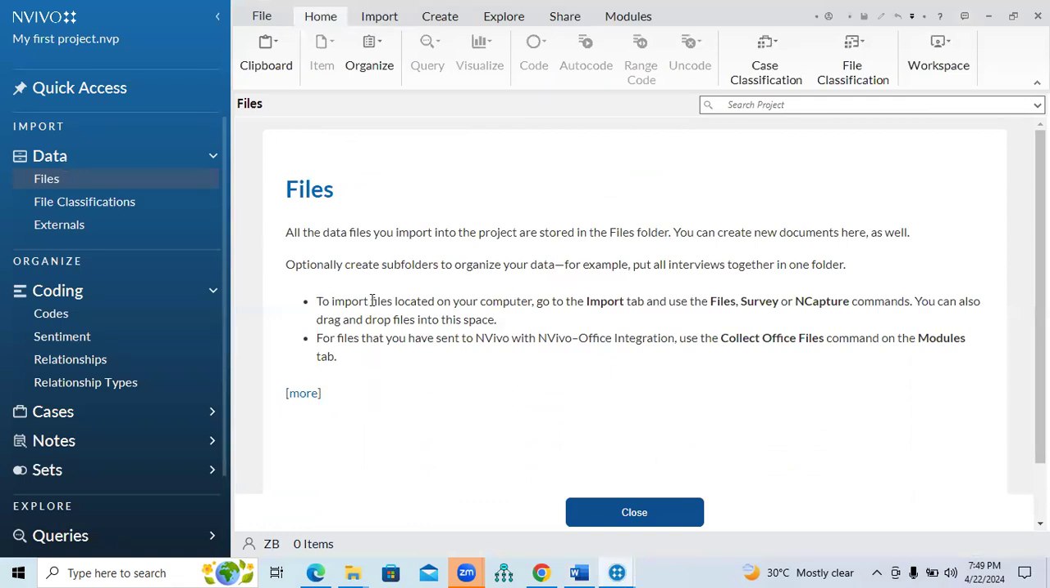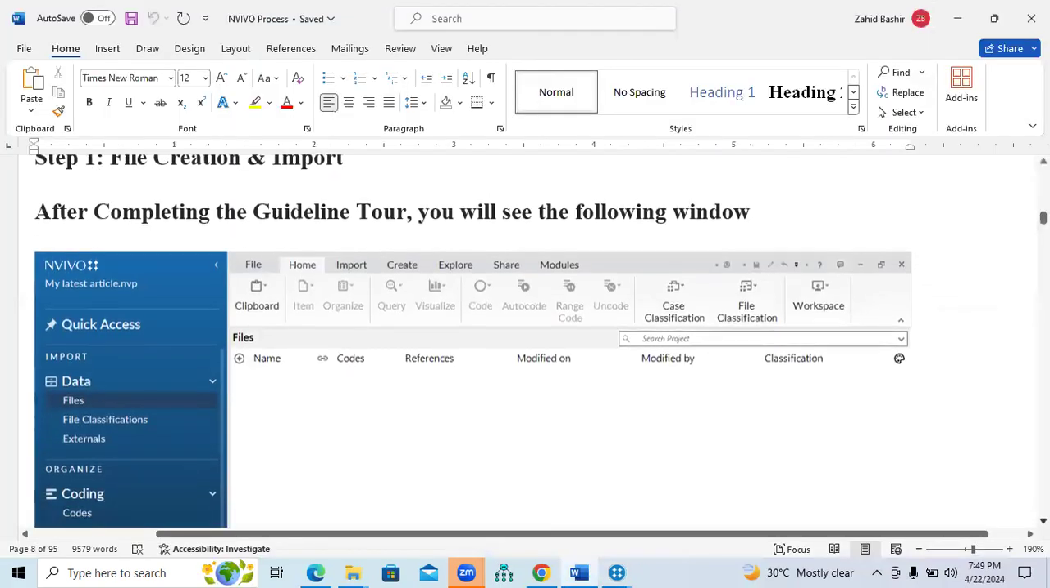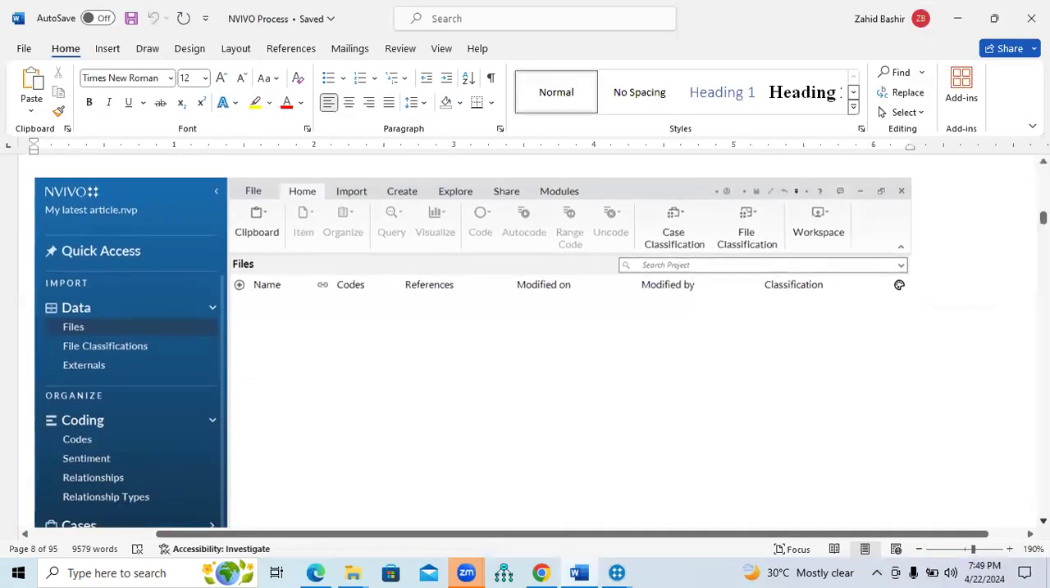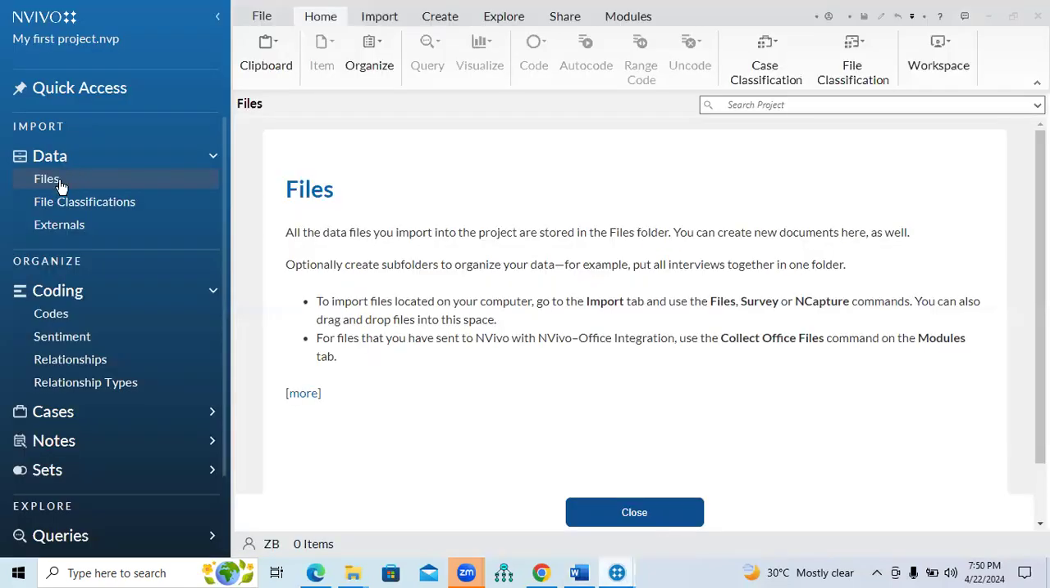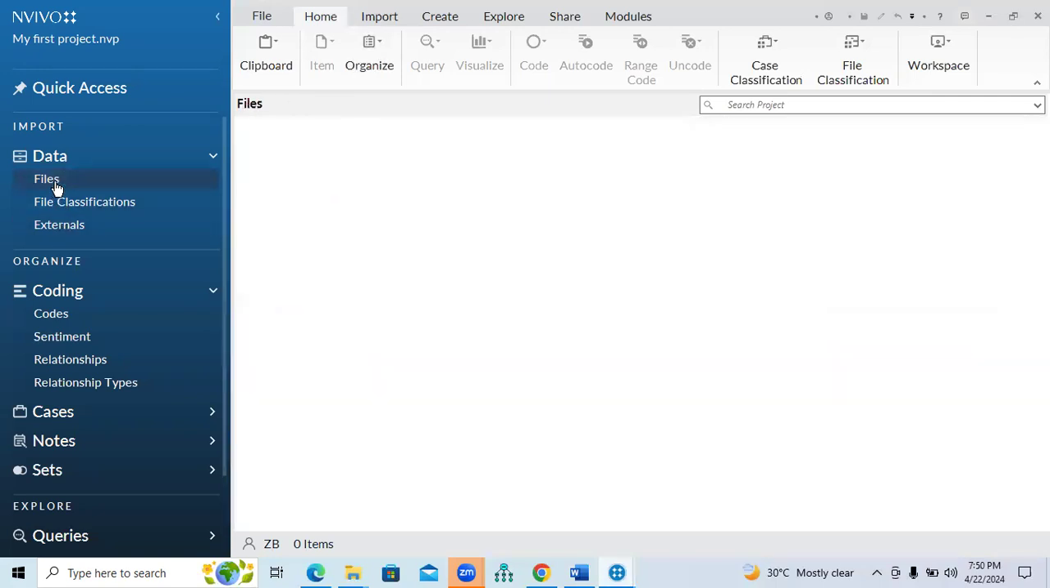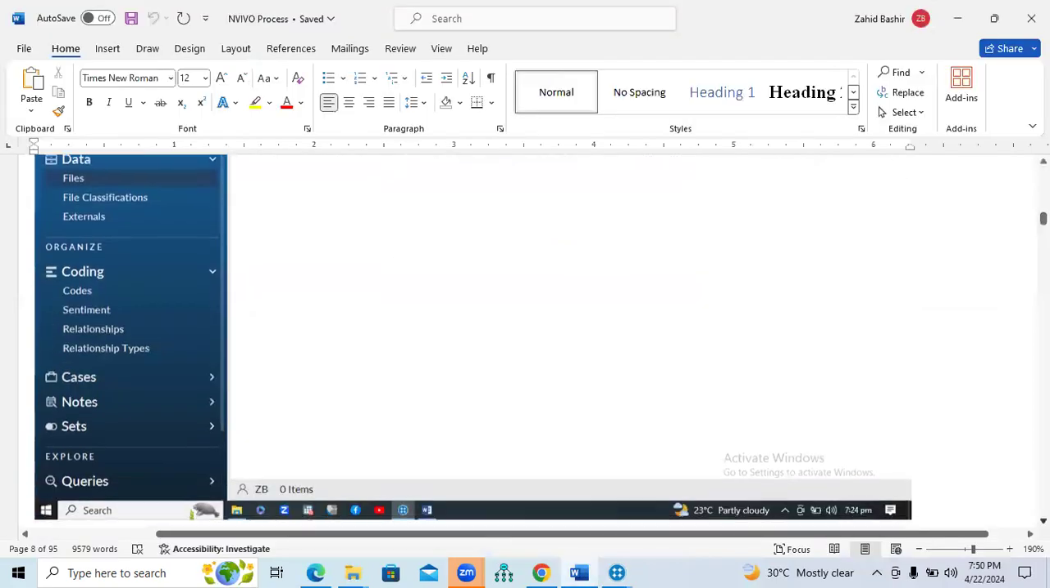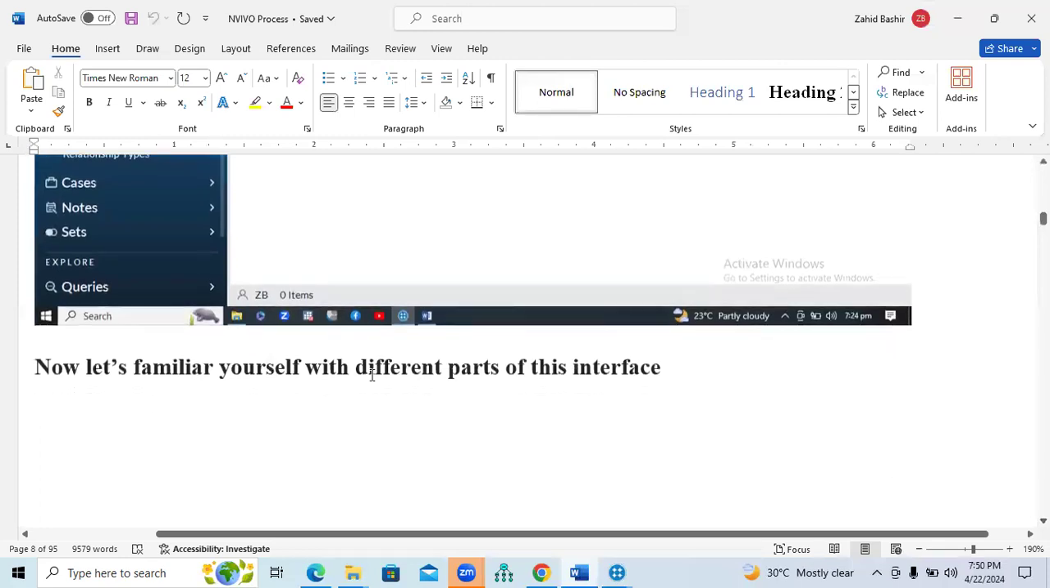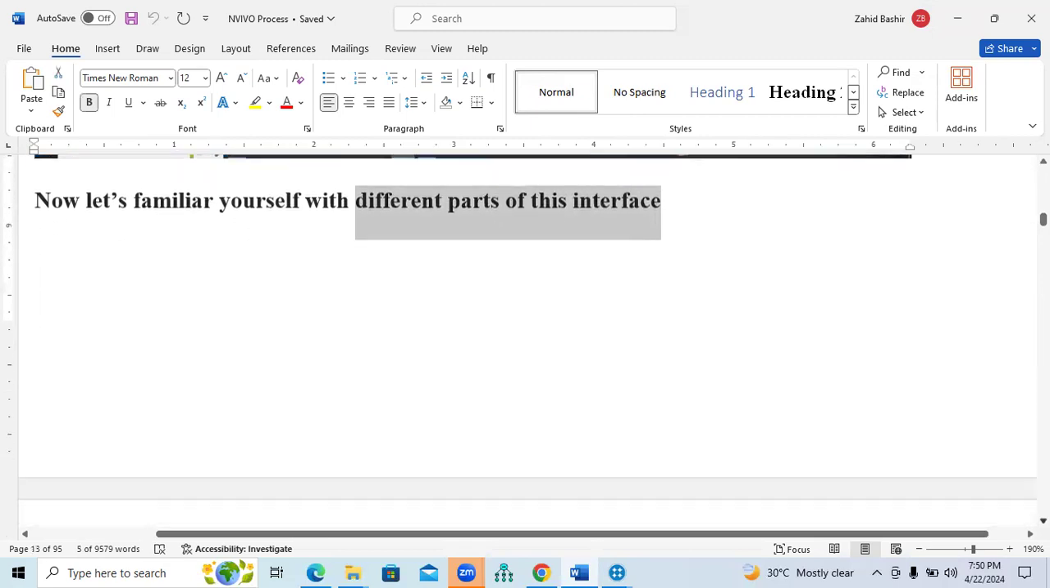This is basically the file window. The first thing that you would see is the file window here. You will see the files, the file classification, and externals on the left side. There are different options here: file classification, externals, files. Now let's familiarize ourselves with the different parts of this interface. First, you need to understand the interface here.